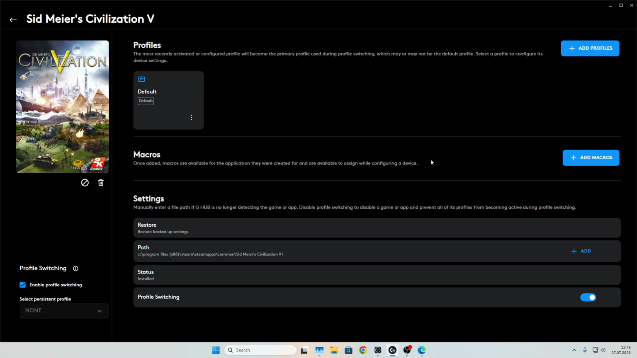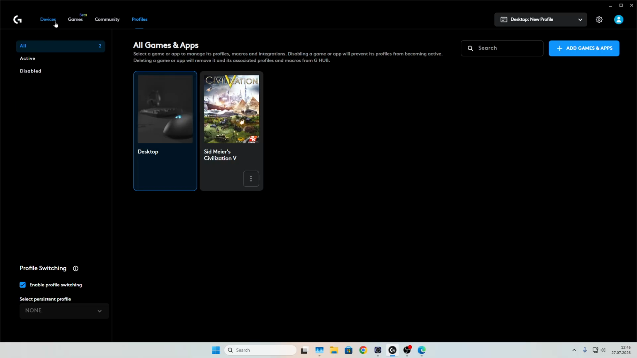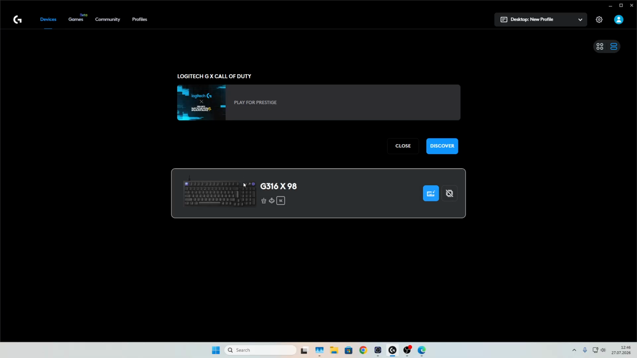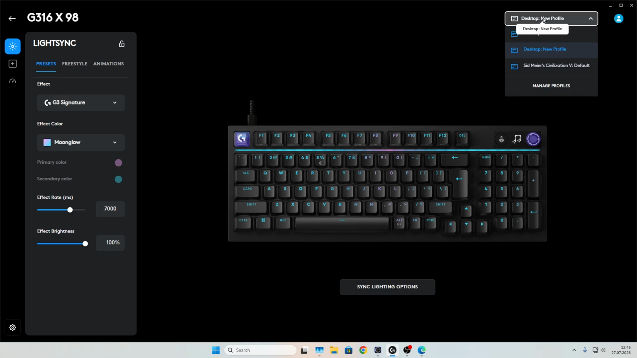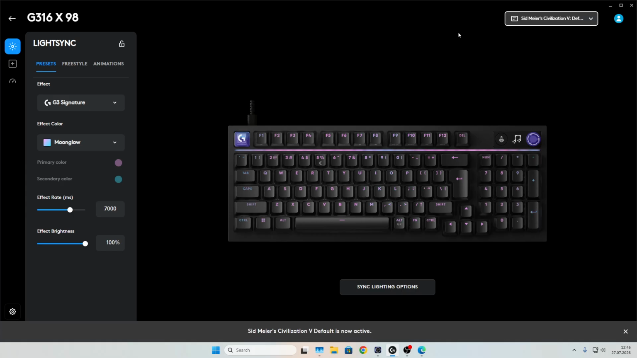So we don't have to do anything here. Of course, you can add your macros, you can set your settings, etc. And once you're done, you can return back to Devices tab, then go back to your keyboard. Now make sure to select your game profile here, and now we can customize our keyboard to our own preference.